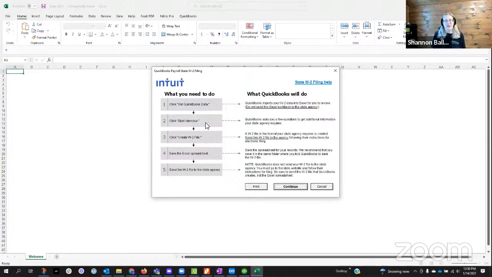And then it'll ask you to save the Excel spreadsheet, which I recommend saving as the spreadsheet and the TXT file both. So that's 2 separate steps that we'll do later. And send the W2 file to the state agency. Note, QuickBooks does not send your W2 file to the state agency. You have to go to the state website and follow their instructions for uploading.